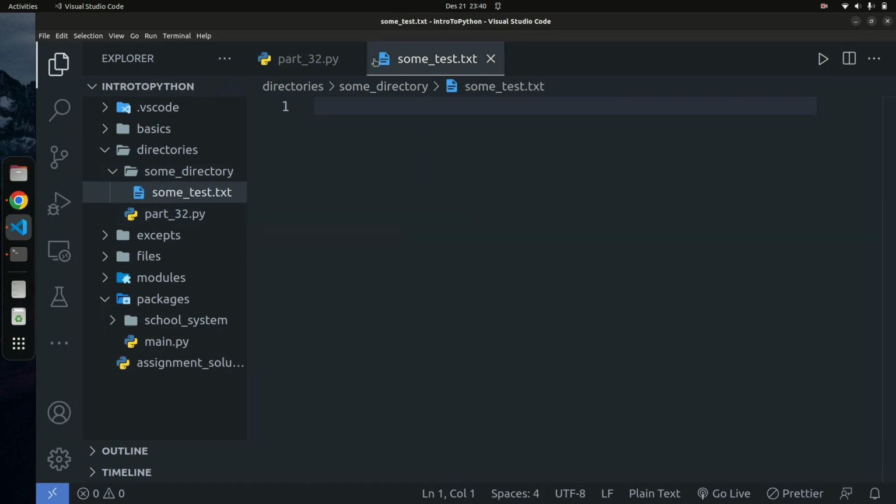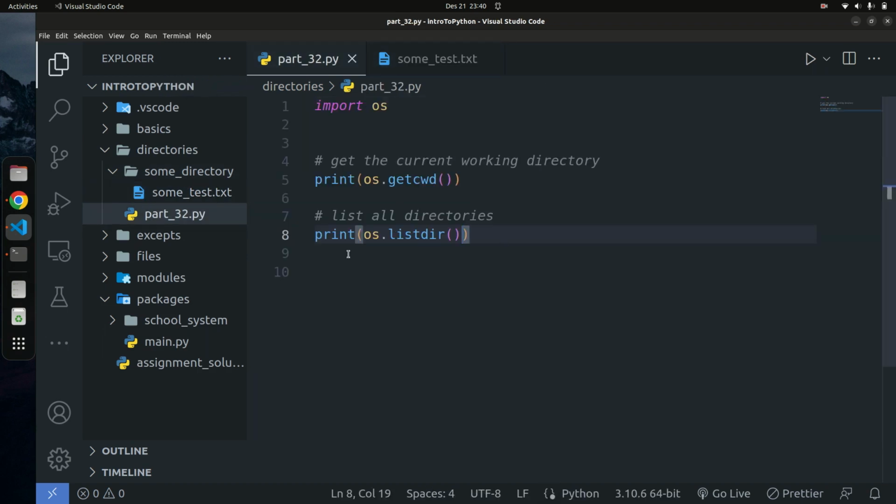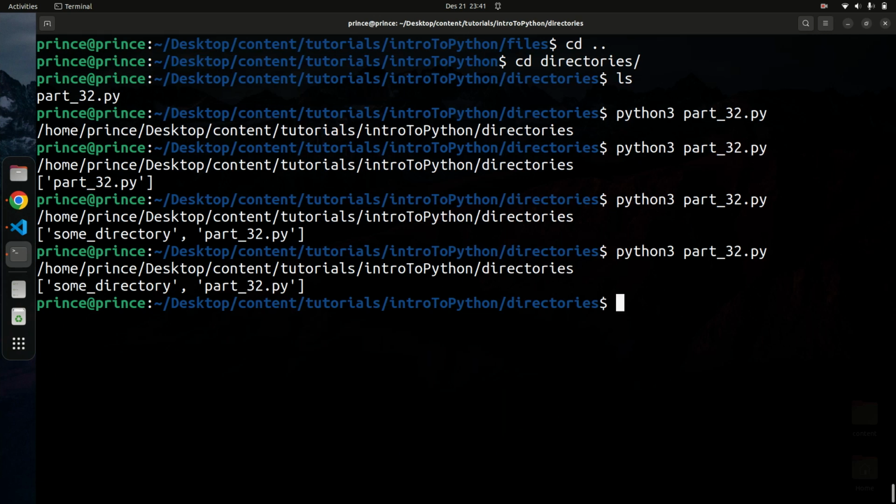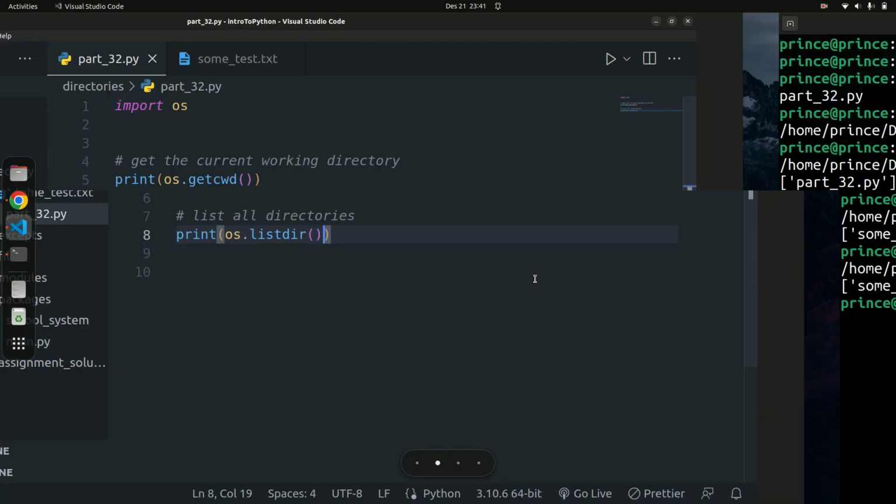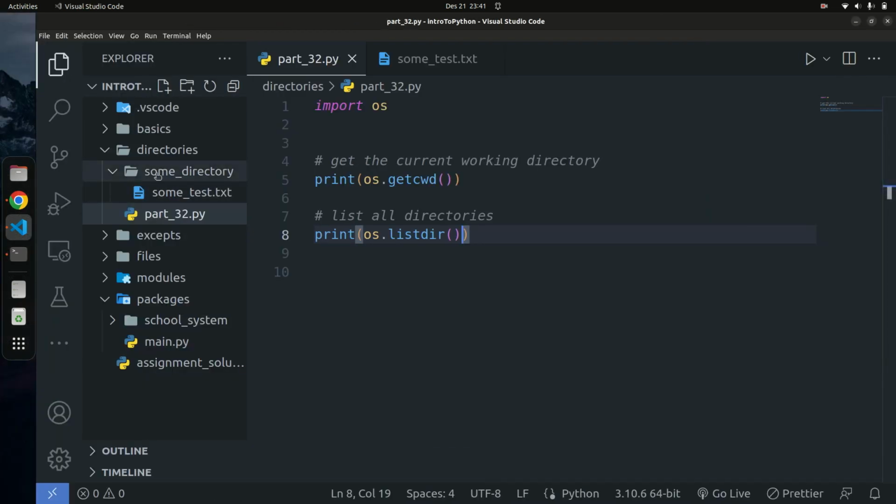So let's say that you want to change directory, because if you print our current working directory, we are inside of the directories folder. If you go back in here and run the code again, we are inside of our directories folder. Now let's say that you want to change into the some_directory folder. Let's try to do that programmatically. So how do you change directory?